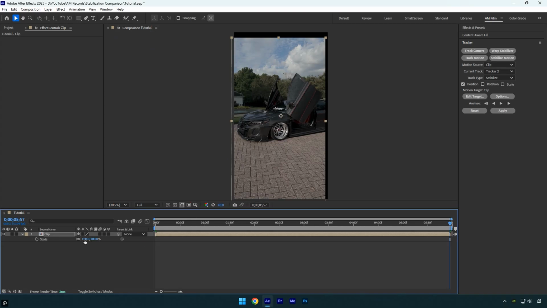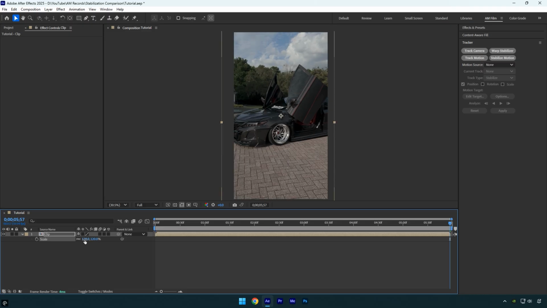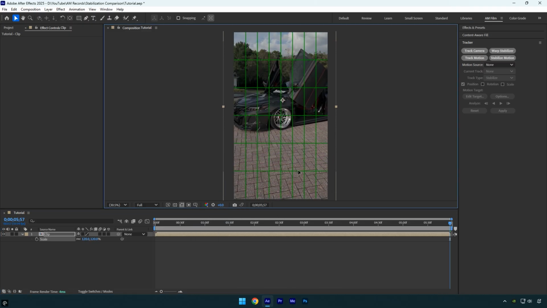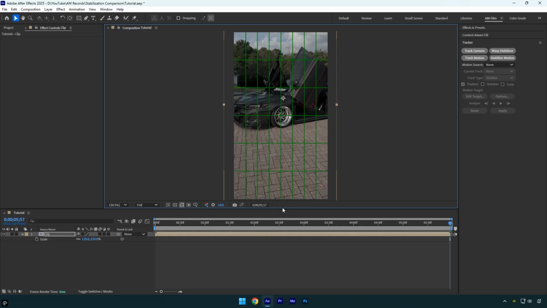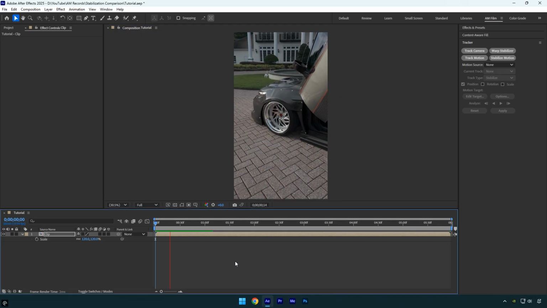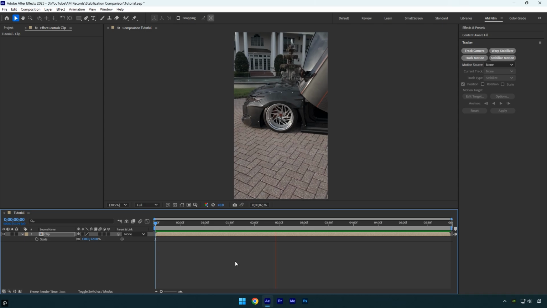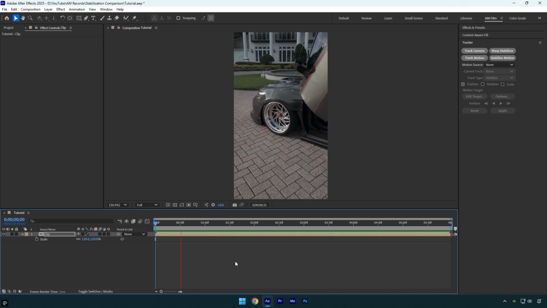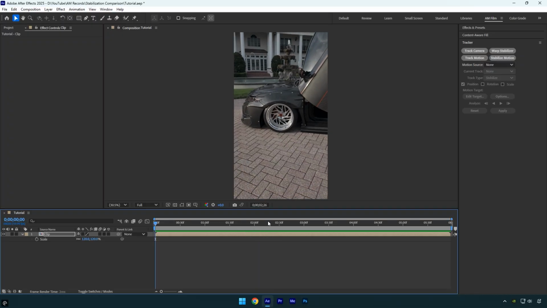But first I'll fix the black edges by scaling the video. I'll also enable the proportional grid to center the clip and make sure it's properly locked on. Stabilize Motion did a great job, the results are amazing and 100% accurate.